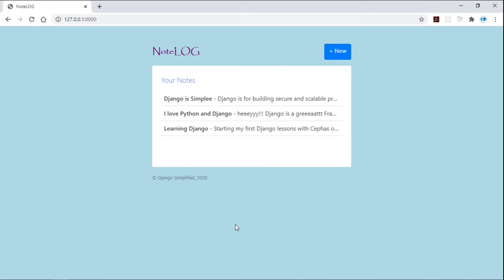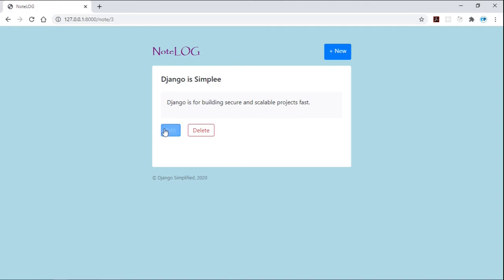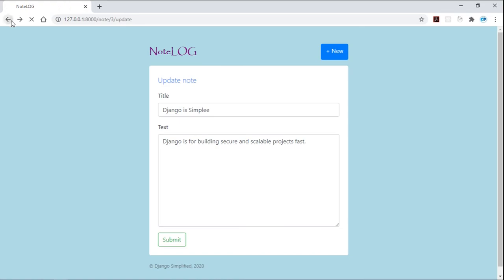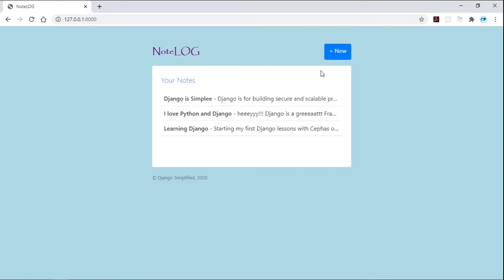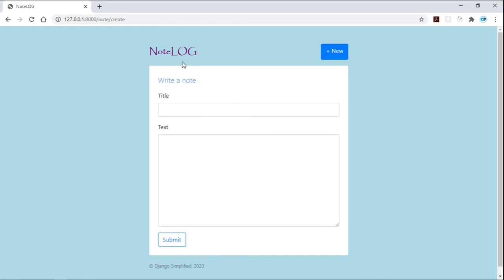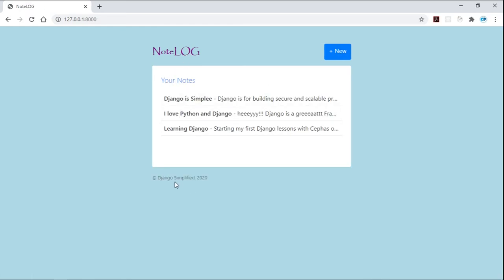Alright guys, let's first look at the project we'll be building. This is the Notelog application. On the home page, we have all the notes listed here. When you click on any note, you should be taken to the detail page where you can edit a note. And then we also have a delete functionality here where you can delete, but you may be taken to a confirmation page first whether you want to delete or cancel. So you can cancel, and you can also create new notes here.